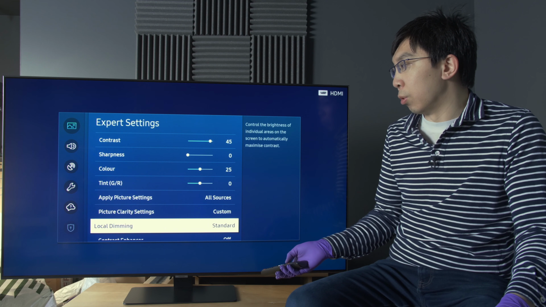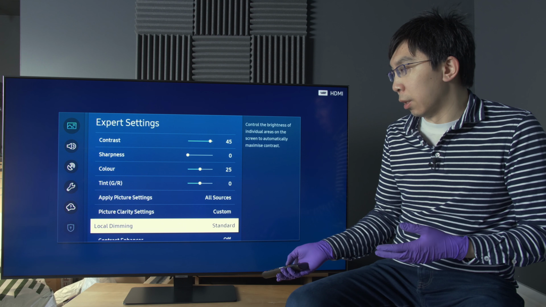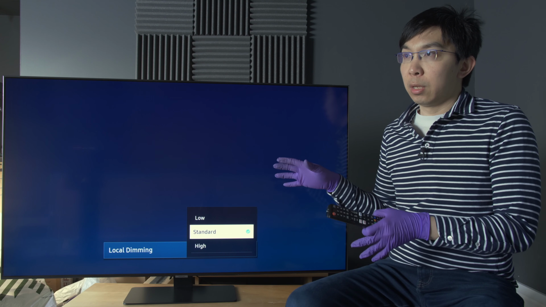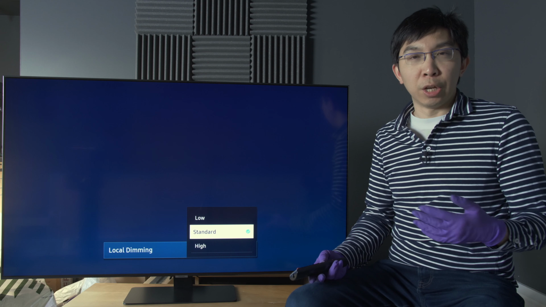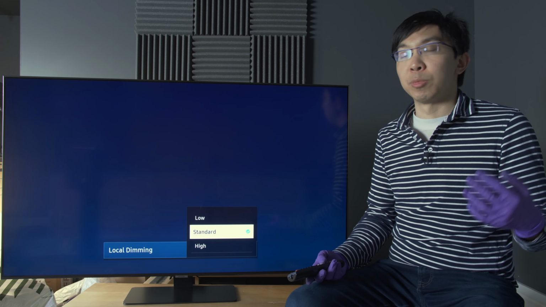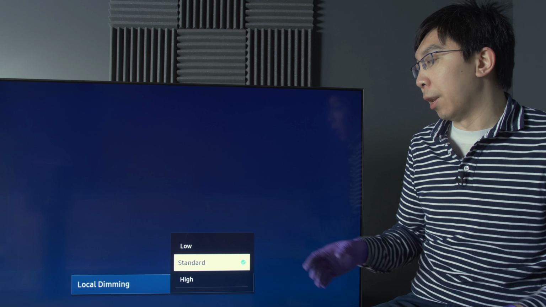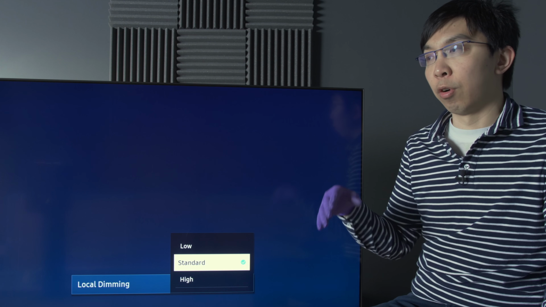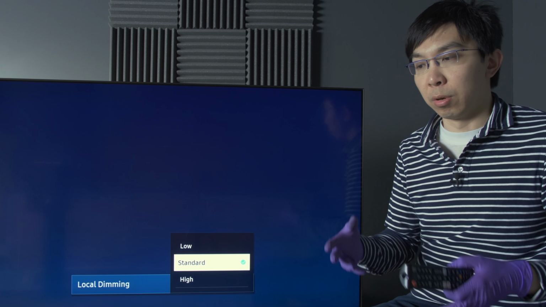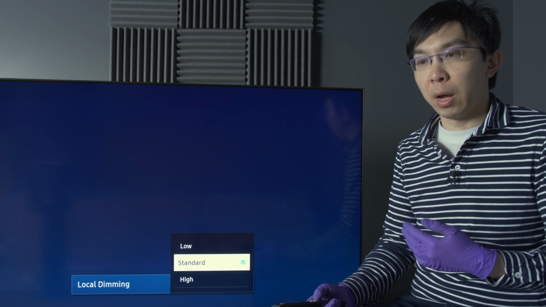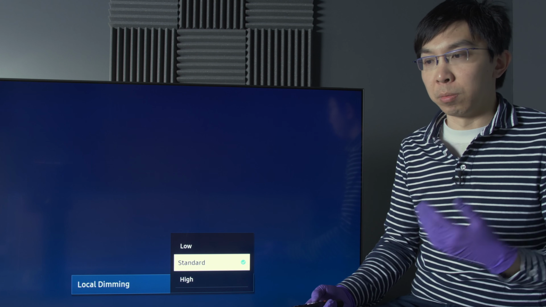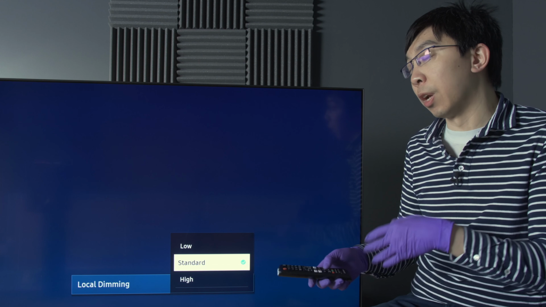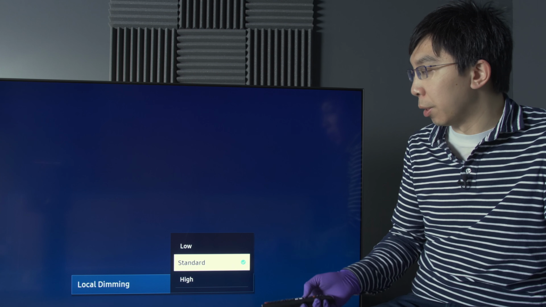And if we go to the next setting, this would be local dimming, which is set to standard. This Q80T is actually equivalent to last year's Samsung Q70R, and this is the entry-level full array local dimming set from Samsung Electronics this year. So let's say this year you want to buy an FALD TV from Samsung. This is the cheapest or most affordable that you can buy in the year 2020.